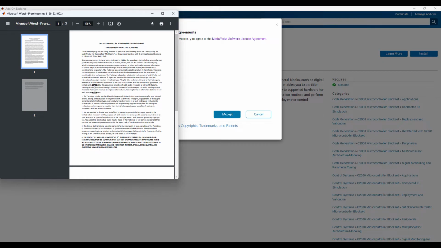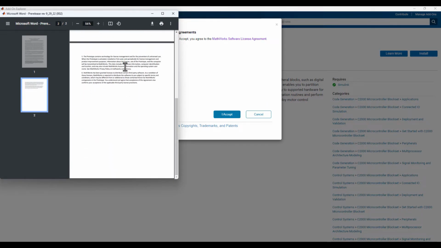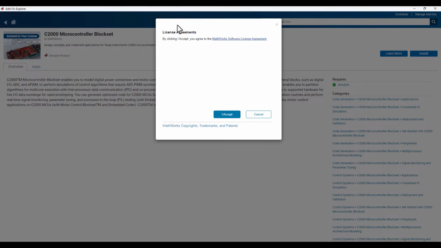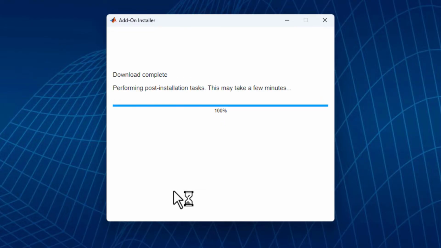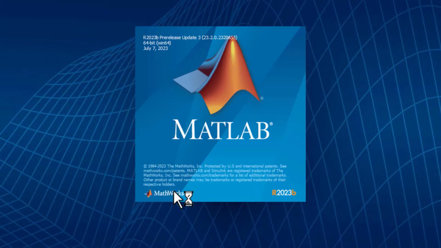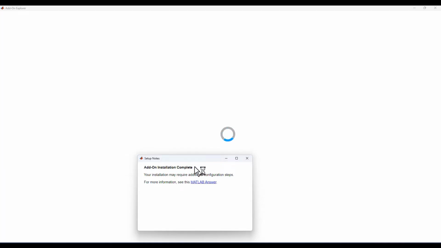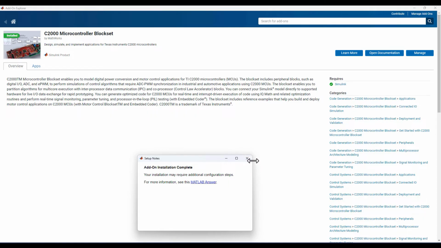Also make sure you read the MathWorks software license agreements before you click on the I accept button and continue with the installation process. You may be required to provide admin credentials during the installation process, otherwise the installation may not progress further in some PCs.